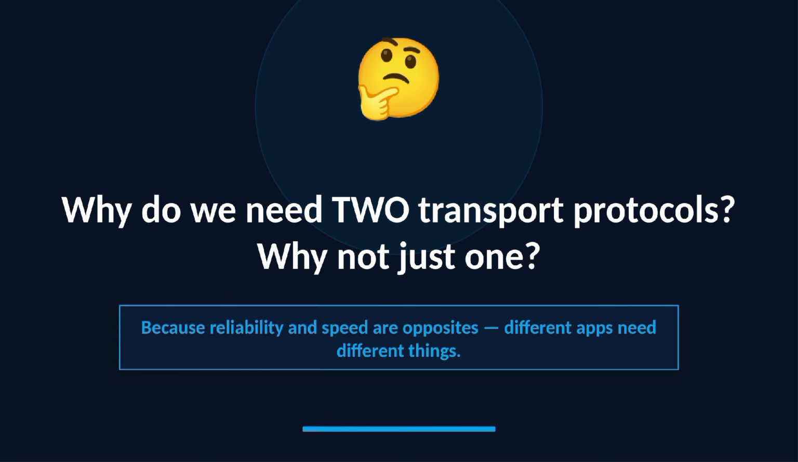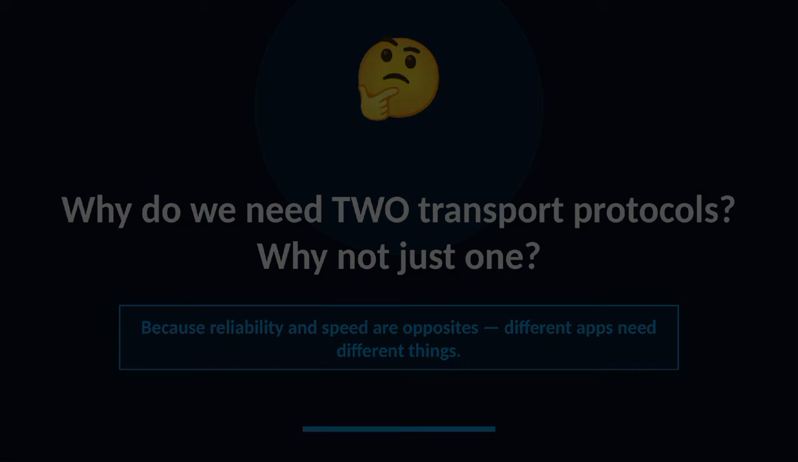Sometimes you need perfect reliability. Every single piece of data must arrive in order with zero errors. Other times you need speed. You want data to move fast, even if a small piece gets lost along the way. In some cases, a delay is worse than losing a tiny bit of data. So here's the simple idea. TCP is built for reliability. UDP is built for speed.